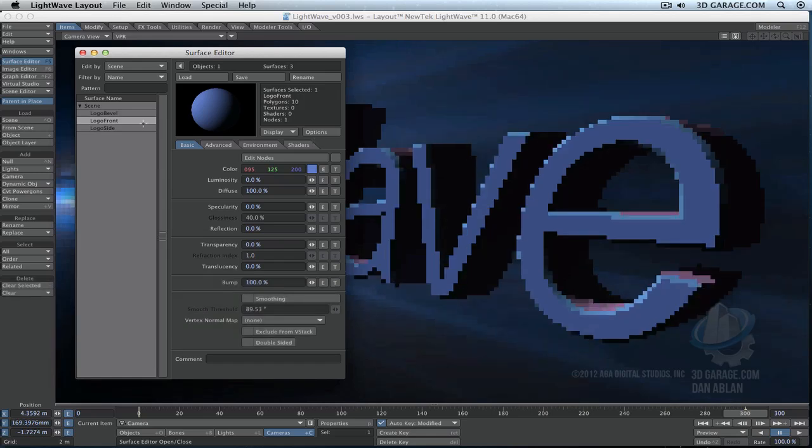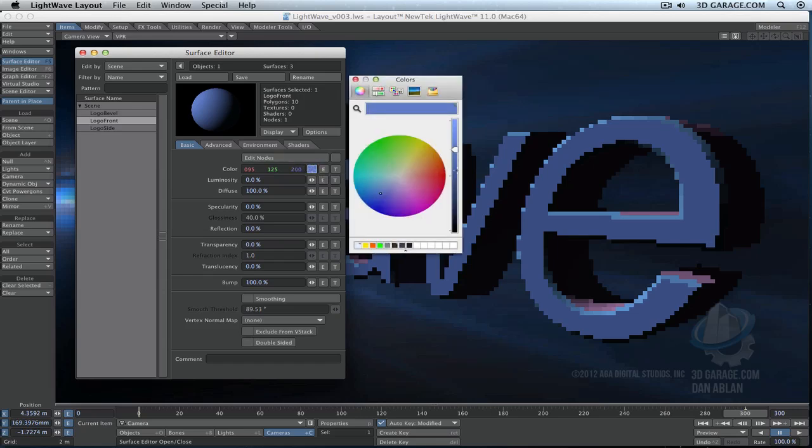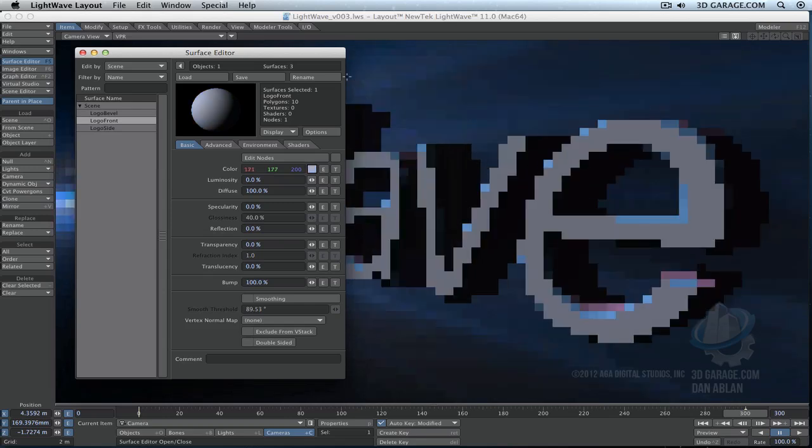What can we do with these? Well, for the front, let's do something kind of fun. Let's put a little brushed metal on here, and I'll show you how to do that. So I don't mind the blue. I actually kind of like it. But let's just make it a little cooler. So a little more to the purple gray, like that.